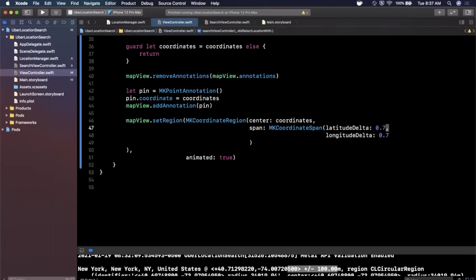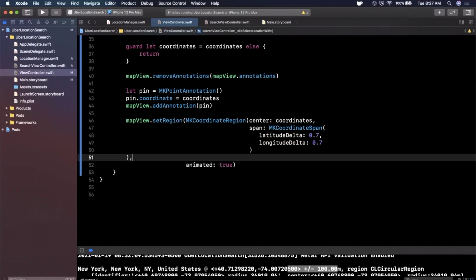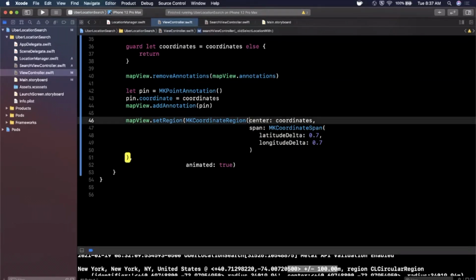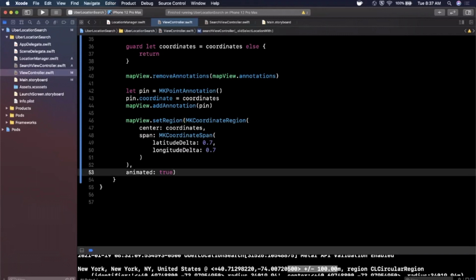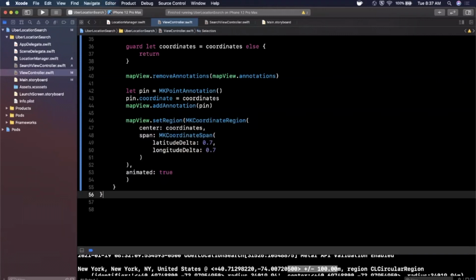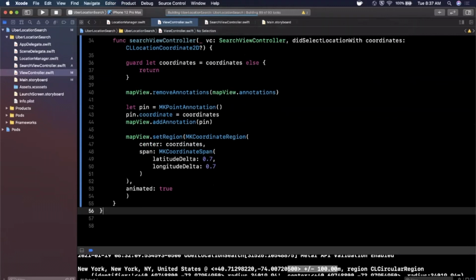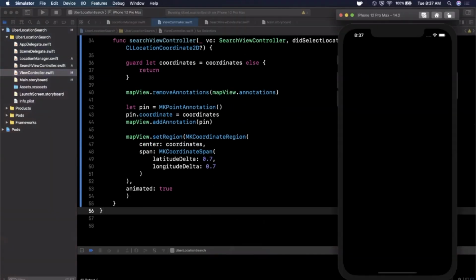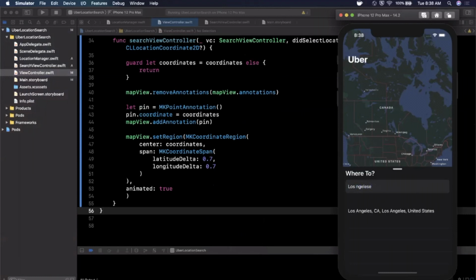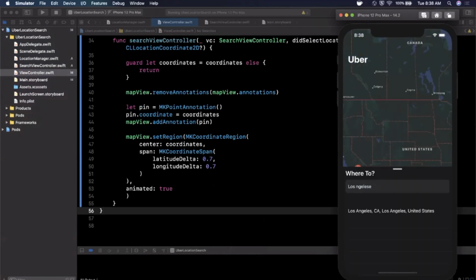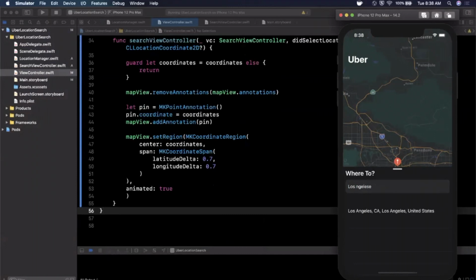So let me go ahead and line break some of this stuff so it's a little more organized and it doesn't drive my OCD crazy. All right, let's do that. And that's it. We should be good to go. So let me go ahead and give this a run with Command R. And let's see if this works. It should totally work in the simulator. We're going to first search for Los Angeles. And I definitely had a typo there, so you'll see that this actually plays nicely with typos too. And when I tap on it, boom, we get a pin and we zoom into LA.